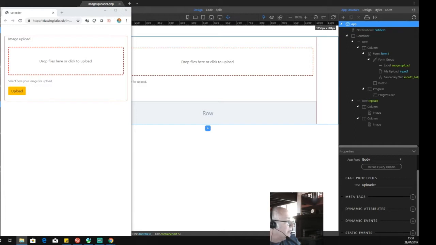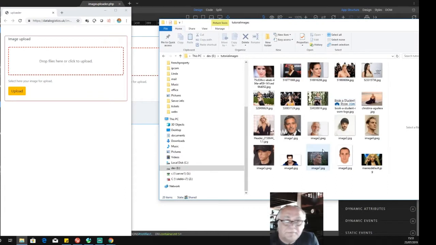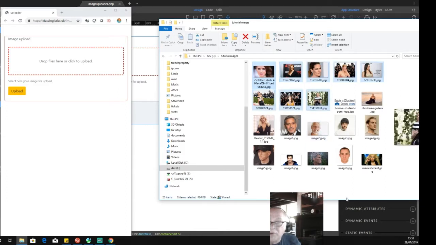And I'm going to open up that folder with those tutorial images. I'm just going to drag this on the screen a second. Right, so how does Dropzone work? Brilliantly, I think, is the answer to that one. Let's say I want to upload those images.